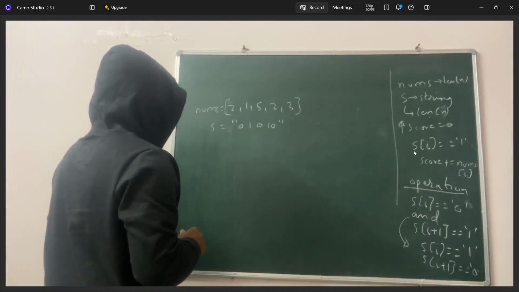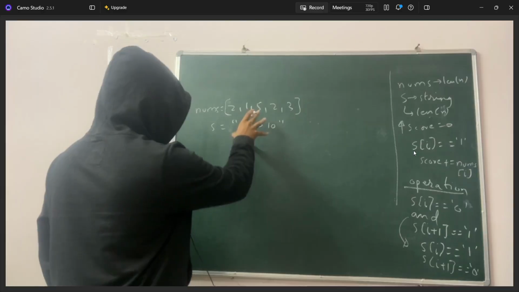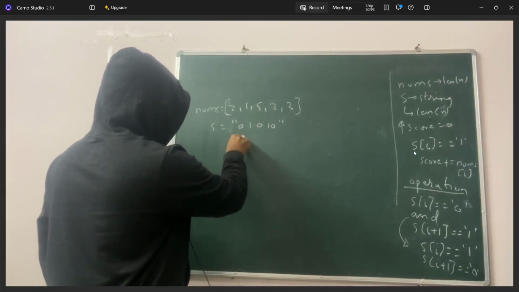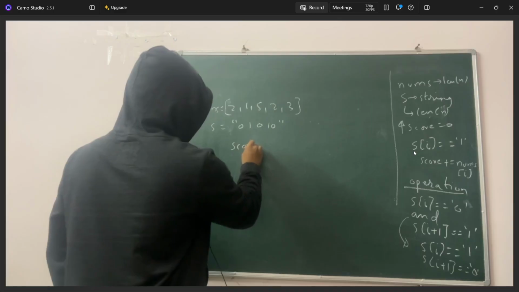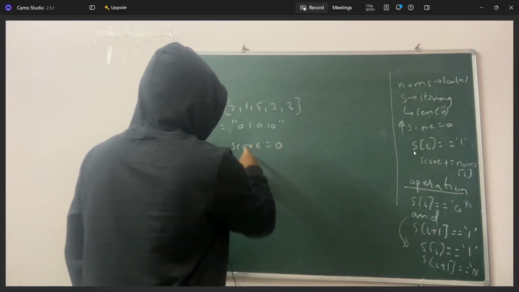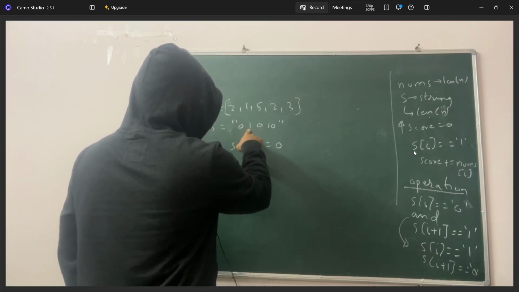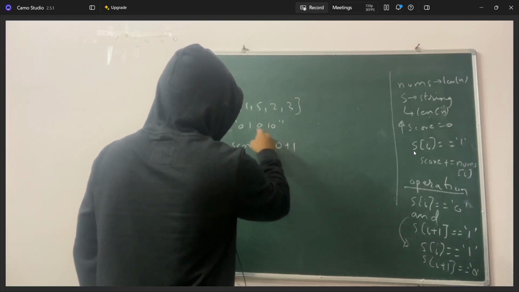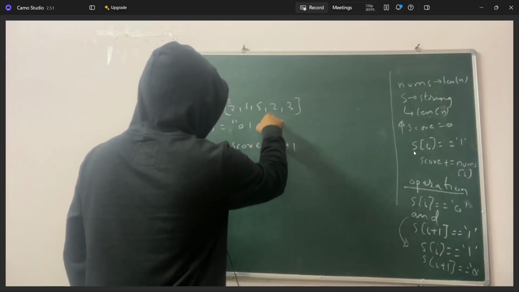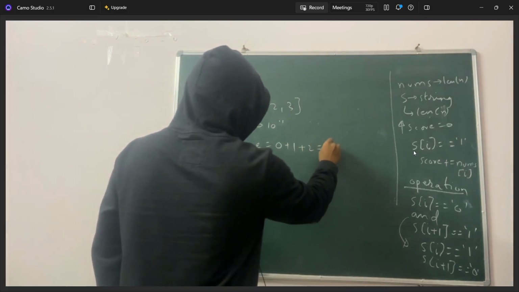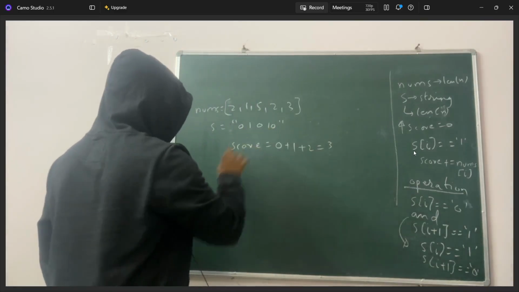Okay, so if you see this problem as straightforward, initially your score is 0. Now at this first index, s of i is 1, so add 1. At the third we have 2, so your score is 3. So is it the maximum possible? No.